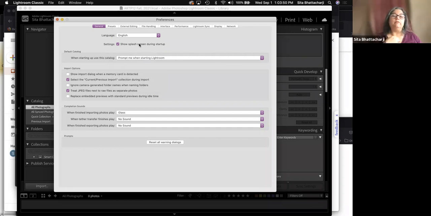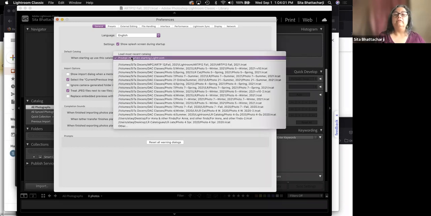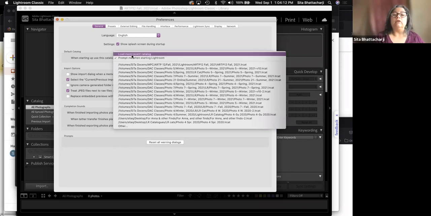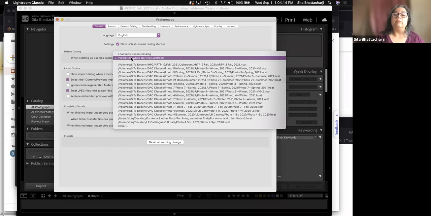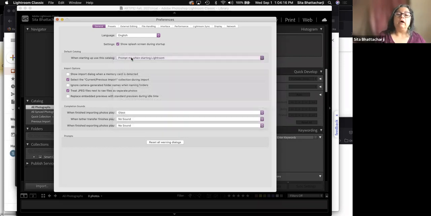This one is the big one for me in the general preferences, and it says Default catalog. When starting up, use this catalog. And so I have a lot of choices because I have lots of different catalogs. But generally the main choices will be Load most recent catalog or Prompt me when starting Lightroom. And so I like to be prompted. I like to have choices.